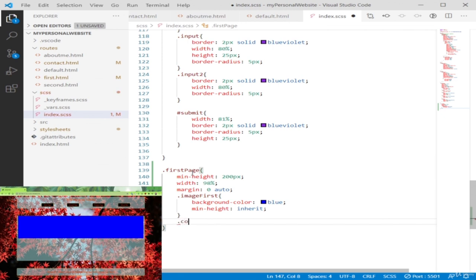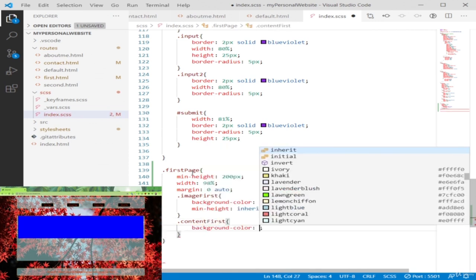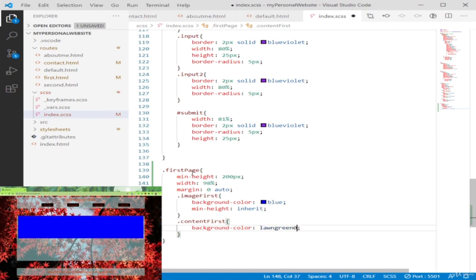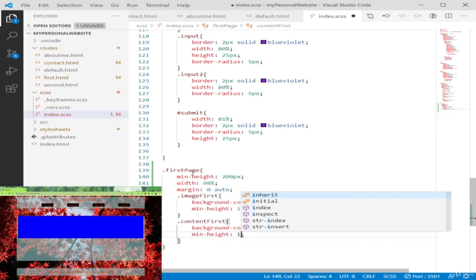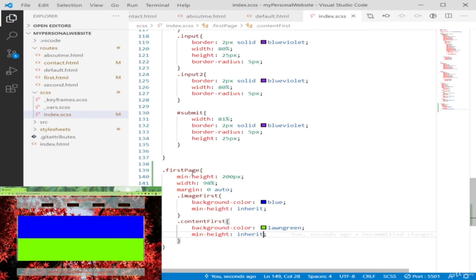Now we're gonna do the same for the second one. Dot content first. That's the second div. We're going to give it a background color, and it's going to be green. Now we're going to give it a minimal height again, so we can see it. It's going to inherit the height. Now we're going to float the first div left.